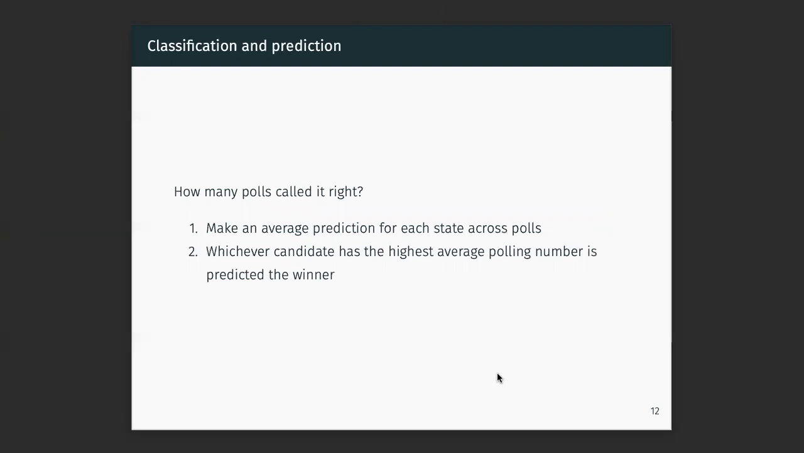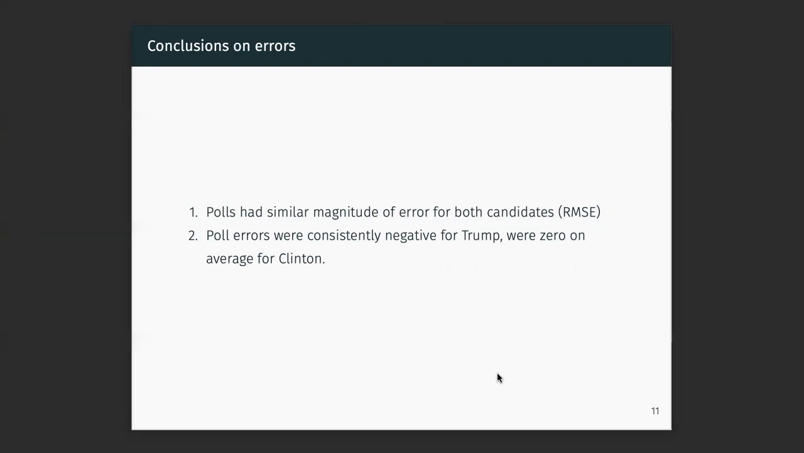Okay, so how many polls called it right? One way we can think about quantifying error is through absolute error, root mean square error, or through the average error, right? Just the mean error. So we can think about the direction and the magnitude of error. Was the direction negative or positive? And how wrong was it on average, right? Those are two different questions we can ask. How much absolute error was there, and was there a direction to it?